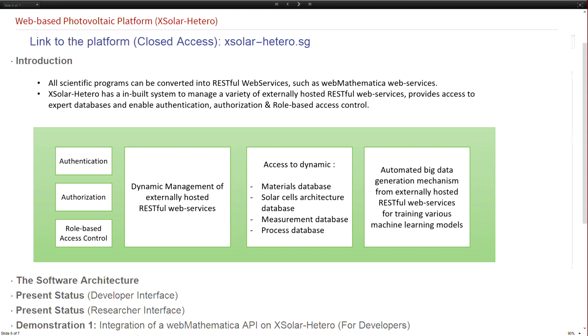The very first thing is providing secure access: authentication, authorization, role-based access. Second thing is dynamic API management for all externally hosted web services, which in this case is all the webMathematica APIs, queuing mechanism, all sort of stuff.